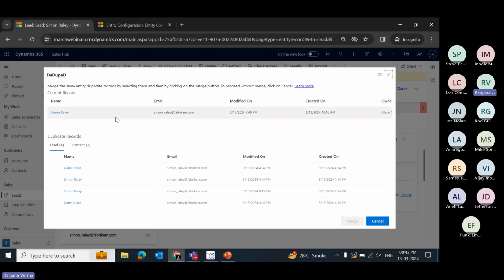So here, this is the current record that I'm working on, right? And these are the duplicate records that are present in my system under Simmons. And if you see carefully, there is this Gary Chase as well. Now you might ask me that Simon is a different name, Gary is a different name. Why have you termed them as duplicates, right?